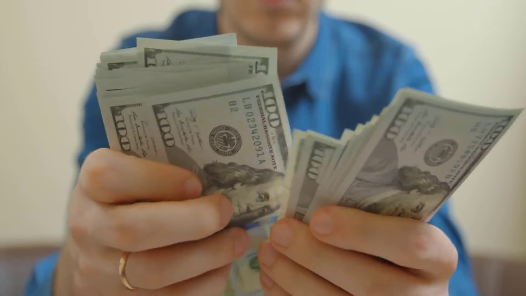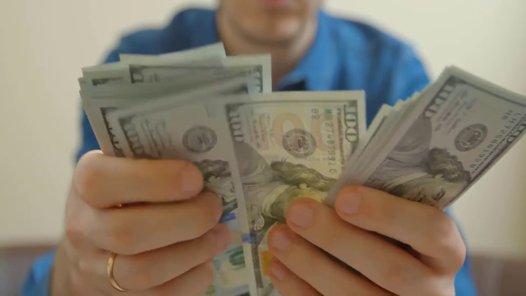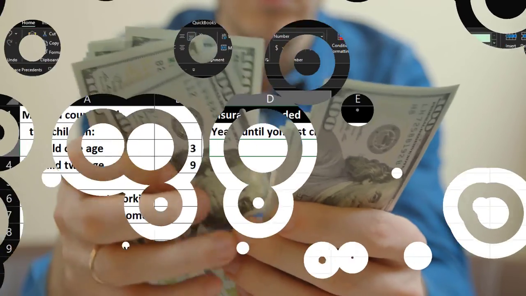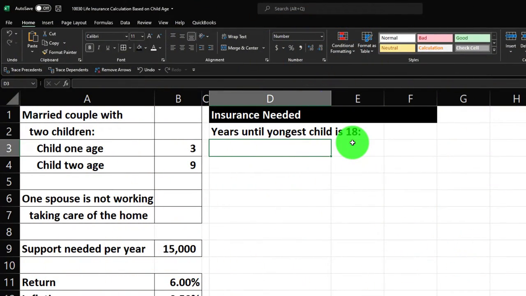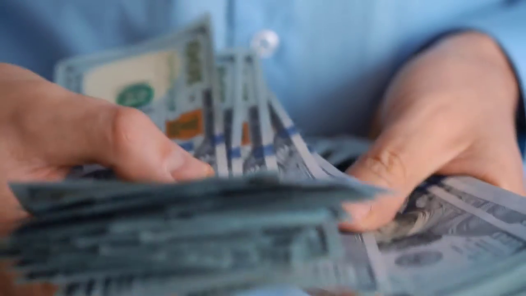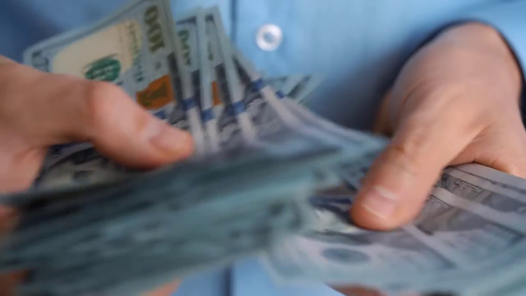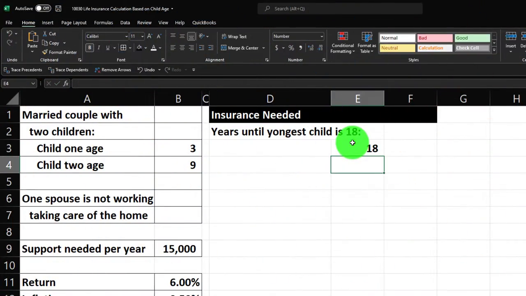That number also, you can adjust that. You can say 18's kind of low these days. You might say that they might need more support given current circumstances beyond 18. So you can increase that number or decrease that number. But the general idea is there's going to be more support needed until they can support themselves. So we're going to start with 18 in the inner column.